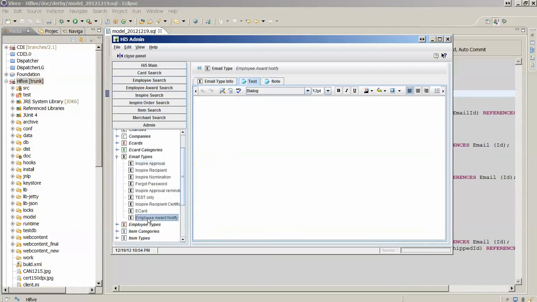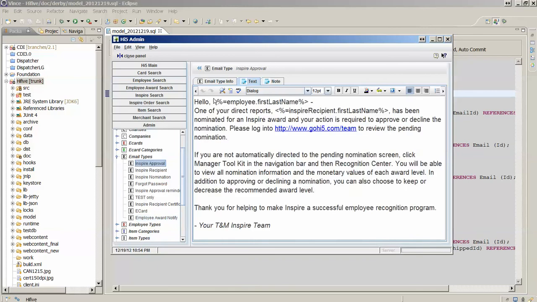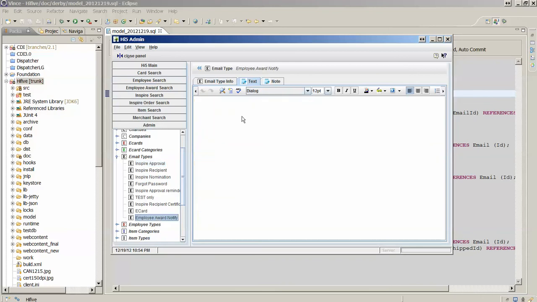So for the notify, it's an employee award. So we're going to be able to have something very similar. Again, it's just all based on what's in there. An employee award has an employee, and from the employee we can get the first and last name. Dear whoever, and it would automatically fill that in.